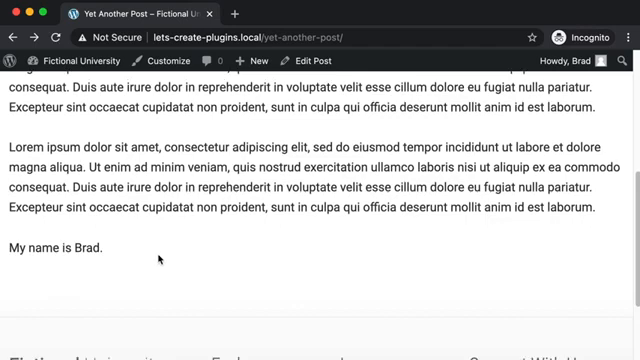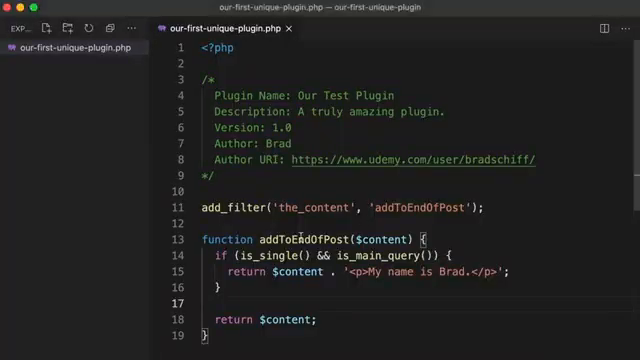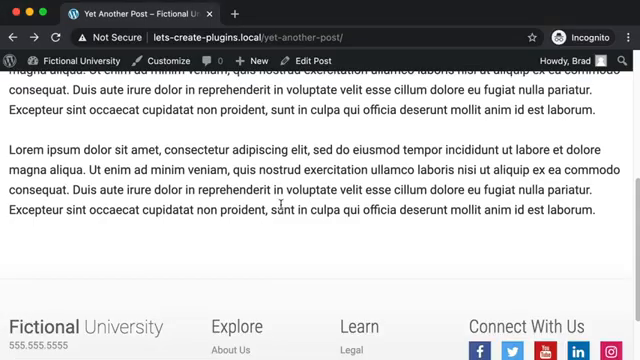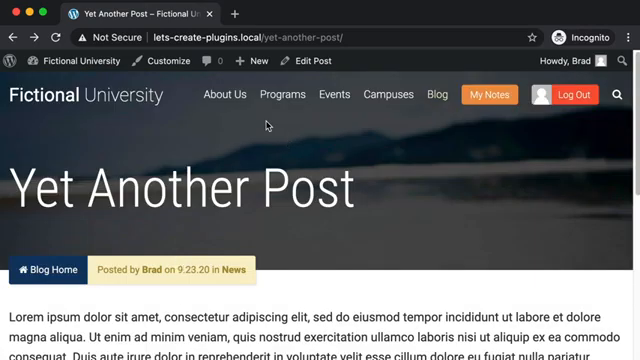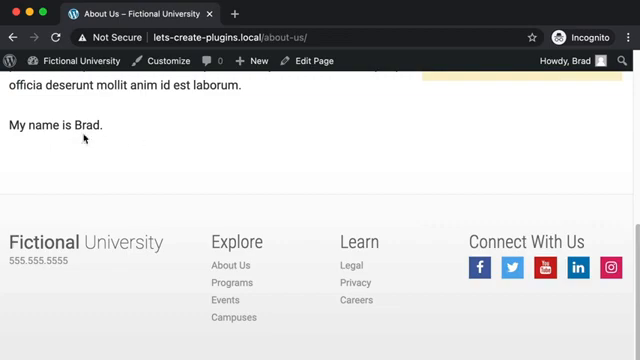If you really wanted to be able to test things to see if that conditional logic is working, you could try, instead of is single, is page. So is single will work for any detail screen for any post type except for page and attachment. So if I say is page, this is going to be false. So if I refresh, we no longer see the bonus sentence. But if you went to an individual page, right? So if I went to the About Us page, now we do see my name is Brad.